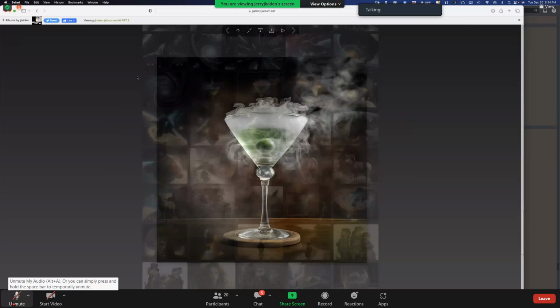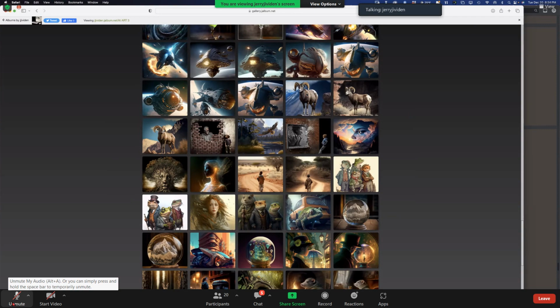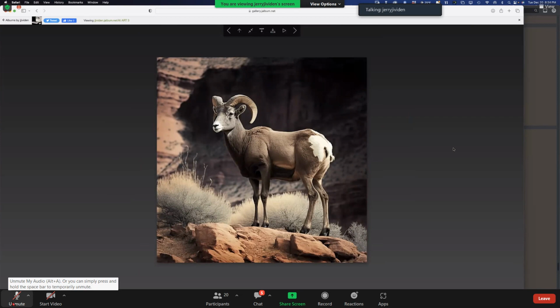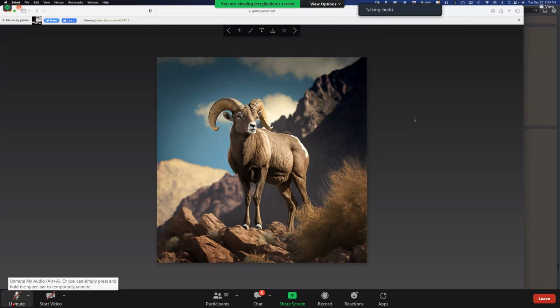My buddy was taking pictures of real bighorn sheep, so I thought, well, I wonder what mine could look like in Midjourney. What do you think? That's just AI? This is just all AI. No starting point? I said something about bighorn sheep in, where was I? Somewhere in the West. Yellowstone? Colorado. But I mean, look at that.